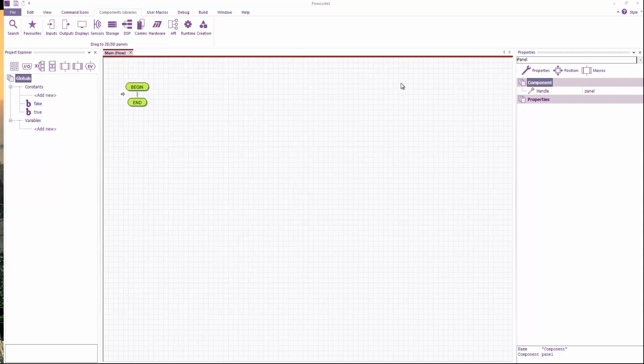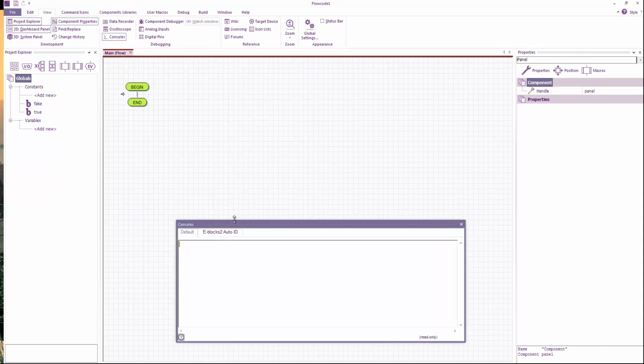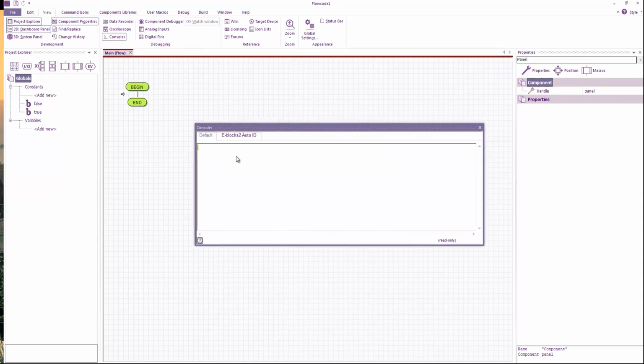Hello everyone. Today we'll be looking at ways we can use the console window within Flowcode. If you look under View and Consoles, then we have this console window that allows us to read and write text. At the moment there's two tabs. There's a default tab and there's an eBlocks Auto ID tab. As you can see, I've got no eBlocks connected, so it's just saying no eBlocks was detected.